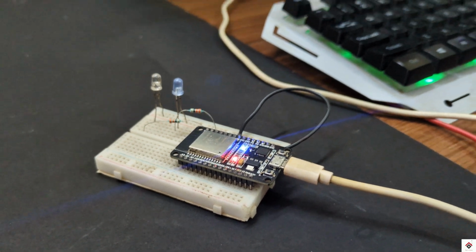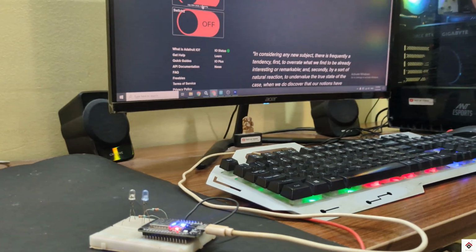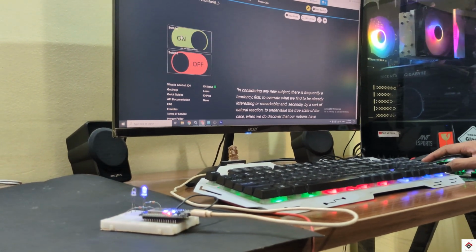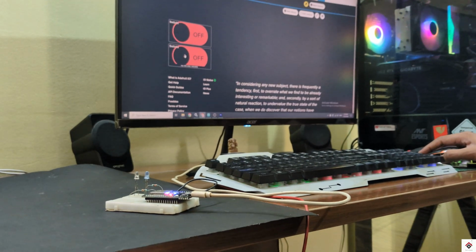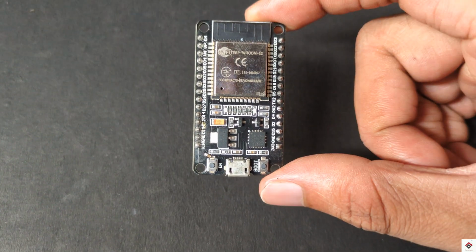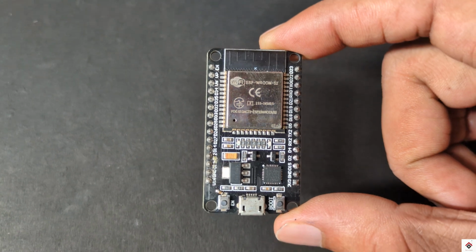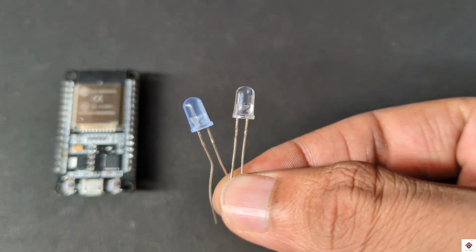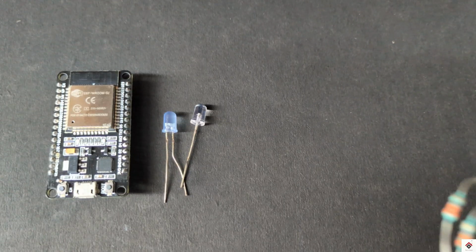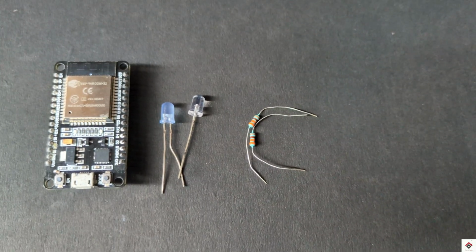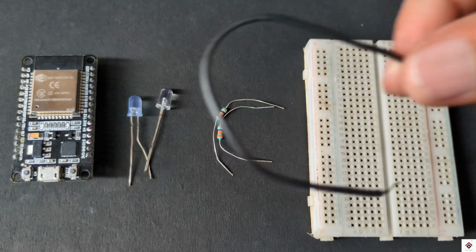So in today's video, we'll see how to control the LEDs connected on the board using the buttons present on the IoT dashboard over the internet. For this tutorial, I'm using an ESP Room 32 board, two LED bulbs of different colors, two 100 ohm resistors, a breadboard and some wires for easy connection.